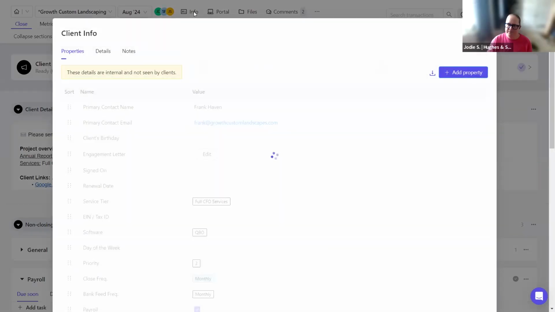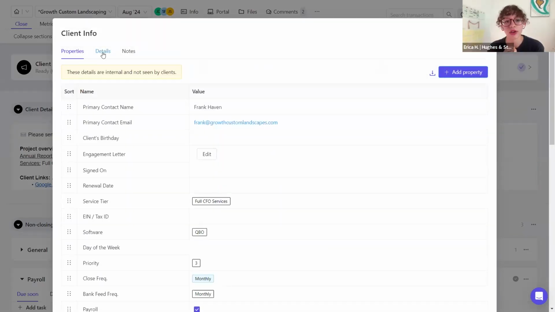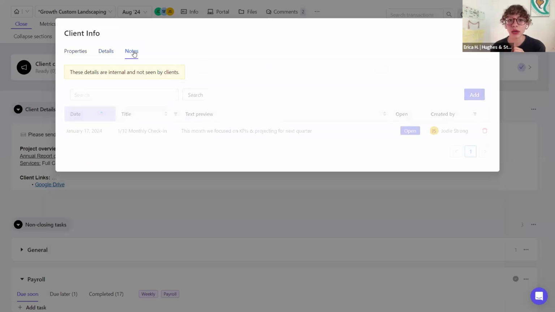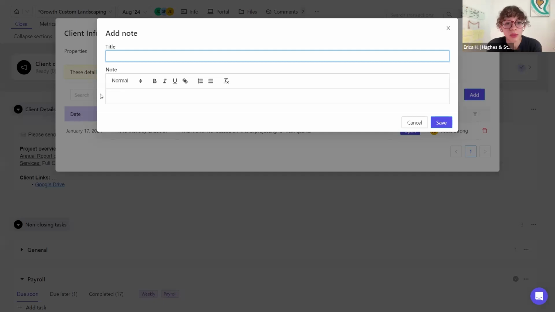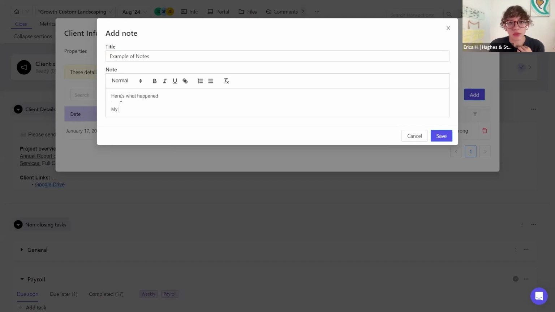Yeah, exactly. So the second tab is details, and the third tab is notes. This is the pretty traditional housing for different calls or anything. So if you hit add, Jody, let's show a quick preview. It'll automatically timestamp the date. Then you can add a title for what this call was or what this note is about. And just like in the client details, we have all that formatting here, so you can leave any objectives, next steps, anything like that.